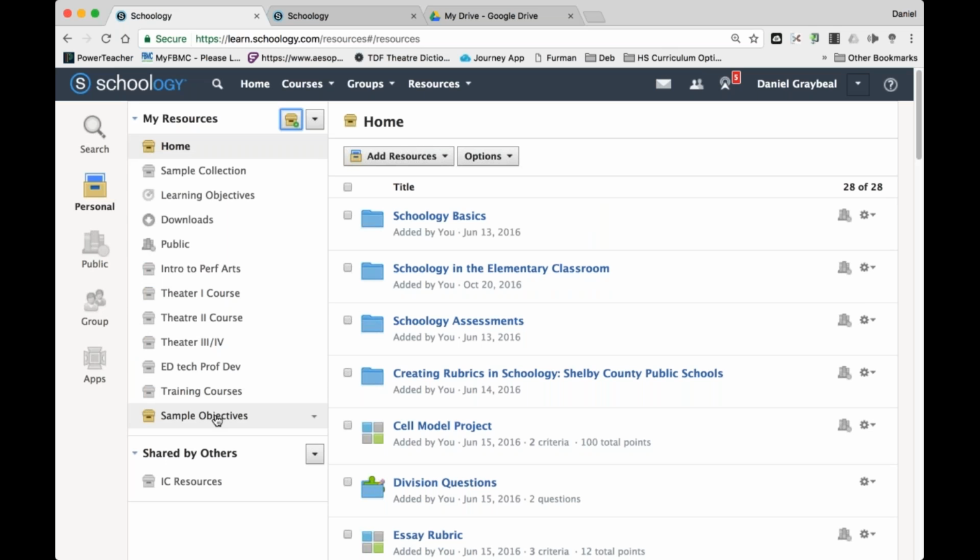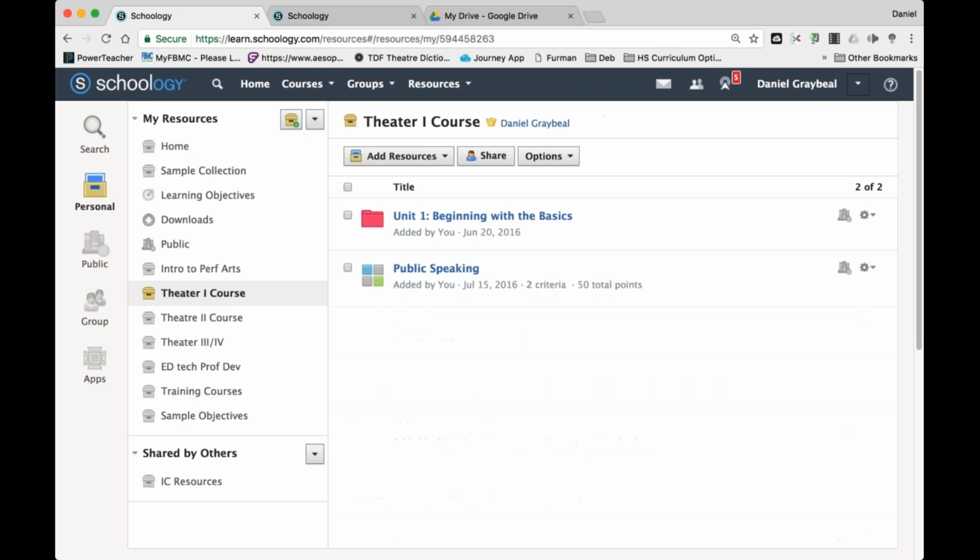The best thing I can equate this to is your resources are a file cabinet. Your collections are kind of the drawer for that individual file cabinet. And then your folders here. So if I click Theater 1, I have folders for my units. Those are like having folders in the drawers in your file cabinet. And again, it's very individualized. However you prefer to organize it, you can do it however you want to.